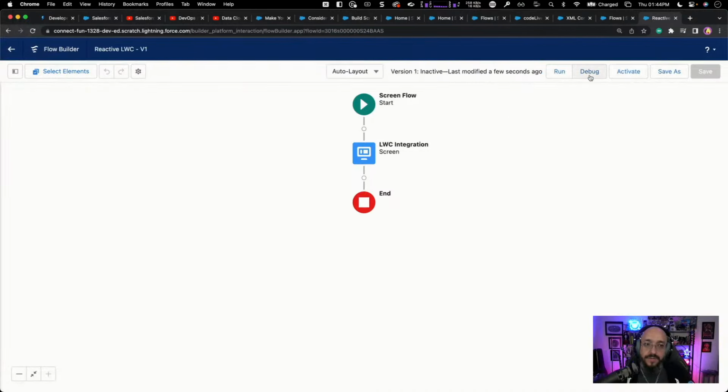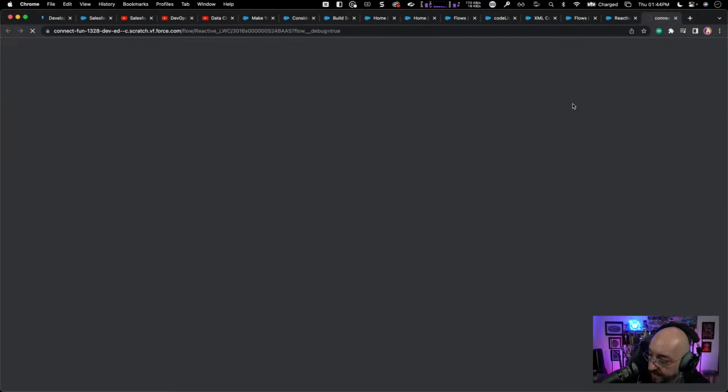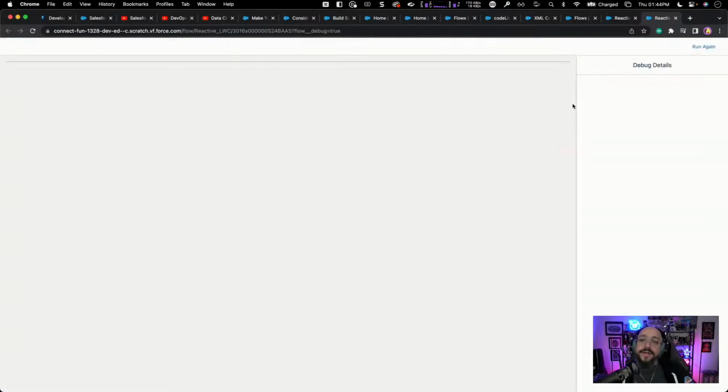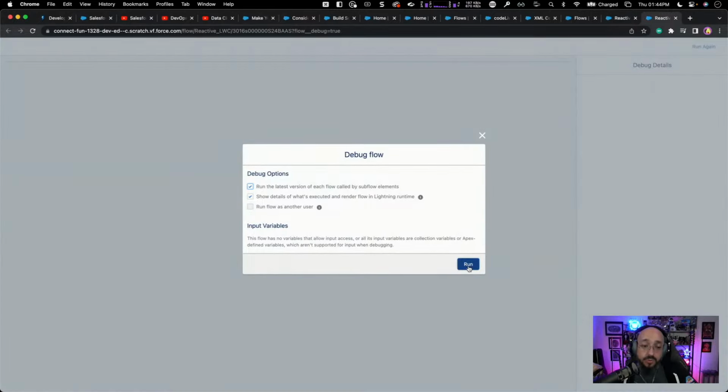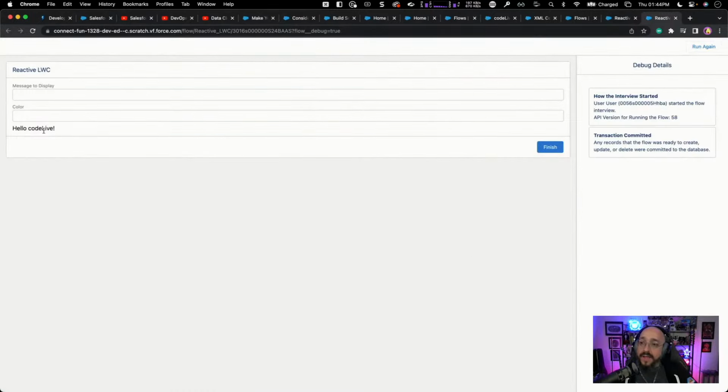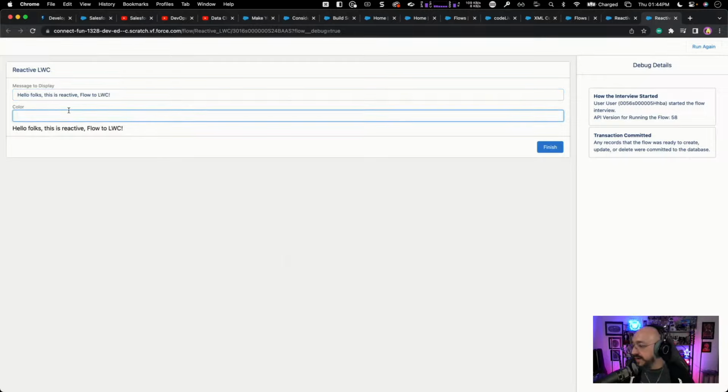And let's see if this works. So if this works, I have a hello codeLive here. If I change a text in here, hello folks, this is reactive. Flow to LWC. Huh, it's working.